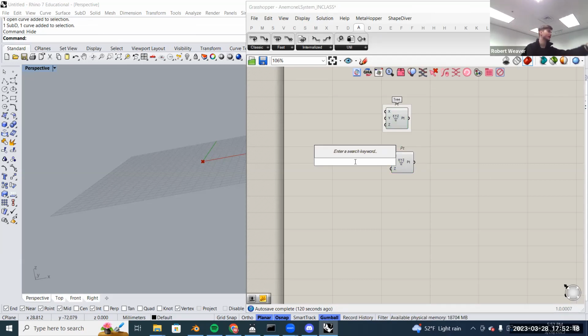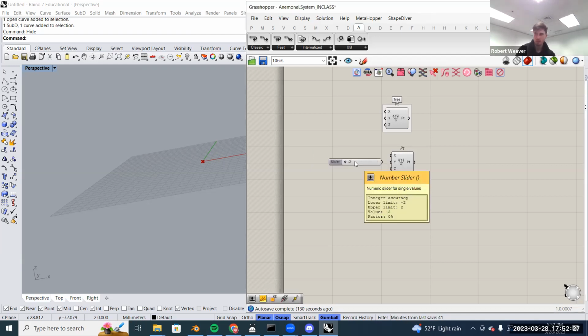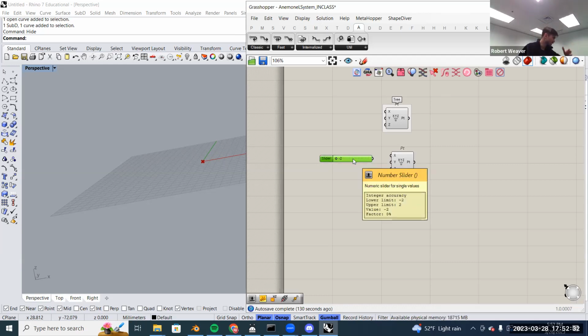You can have whatever domain for the slider you want. I'm just going to do, say, -2 to +2. An okay range. It can be as big or small as you want to really change how it's looking.